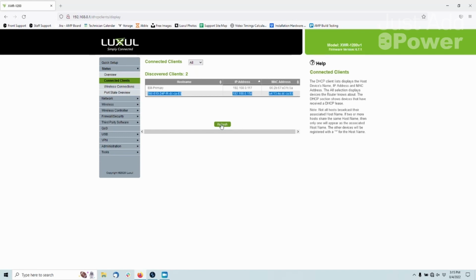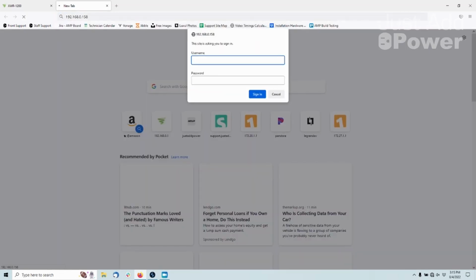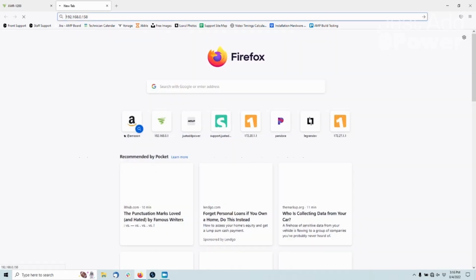I see it right here, on the second line, the SW610-24. And the only important part of this is the IP address. So we're going to copy that IP address, open up a new tab, paste, and go to that IP address. Enter in my username and password for the switch.